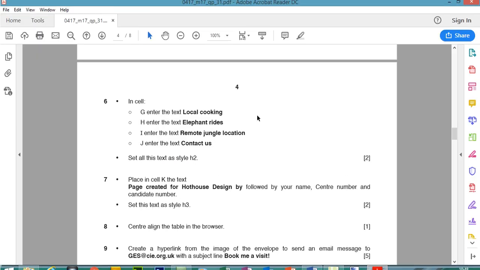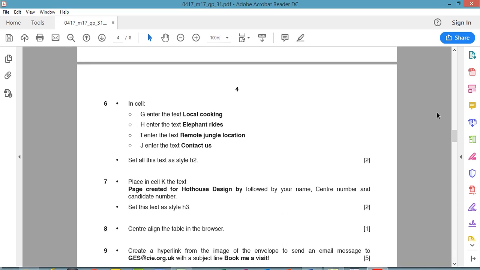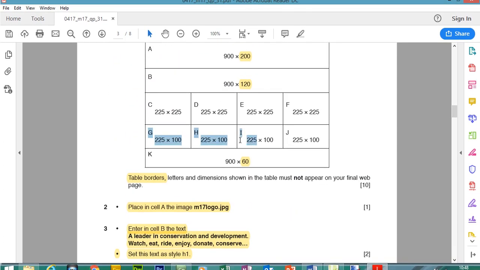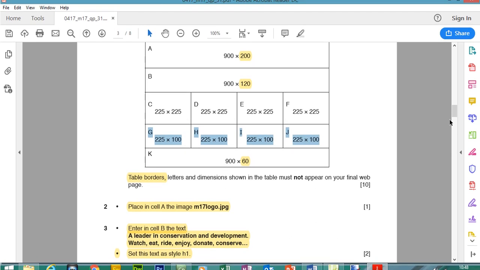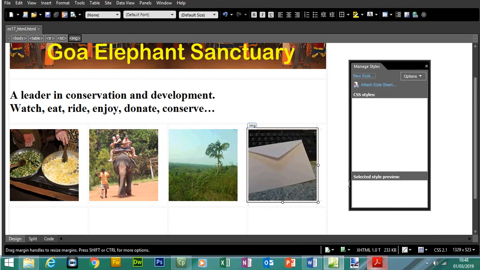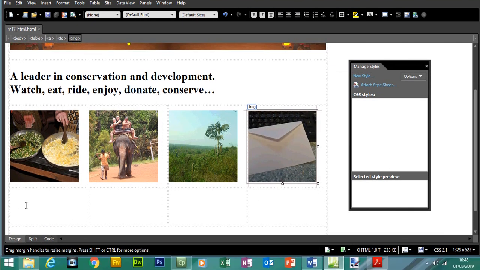Right, so now we're going to include some text. So G, H, I, and J are cells in this row here. So G, H, I, and J. In G, we're going to enter the text local cooking. So I can copy and paste. Obviously, you'll have to type it in during the exam. Local cooking.